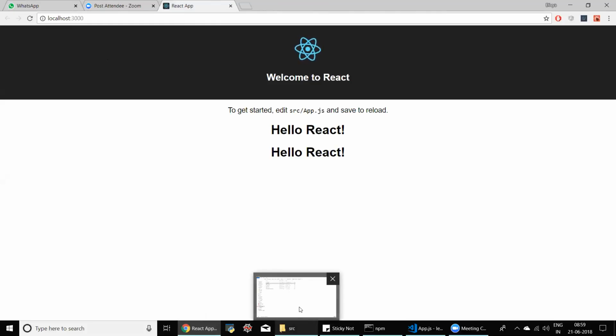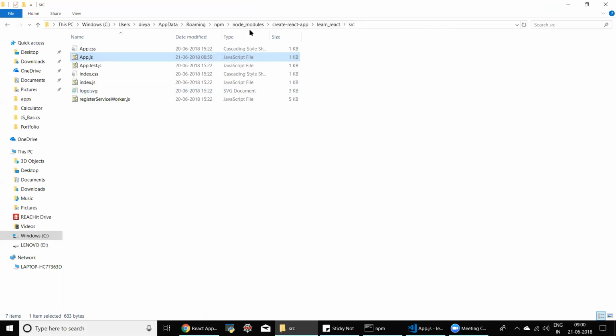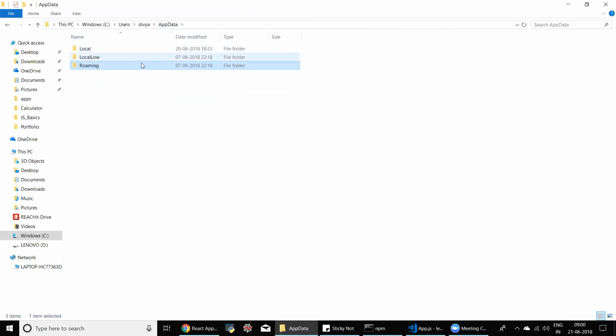That's interesting. I just have a question. While creating, we did npm install create react app, and then in that I created a create react app and learn react. Is that with the two node modules? I'm confused. Okay, can you go to app data first? Okay, roaming. I don't know, when I ran the command npm install create react, it got saved in some weird path. I'm not able to find that.